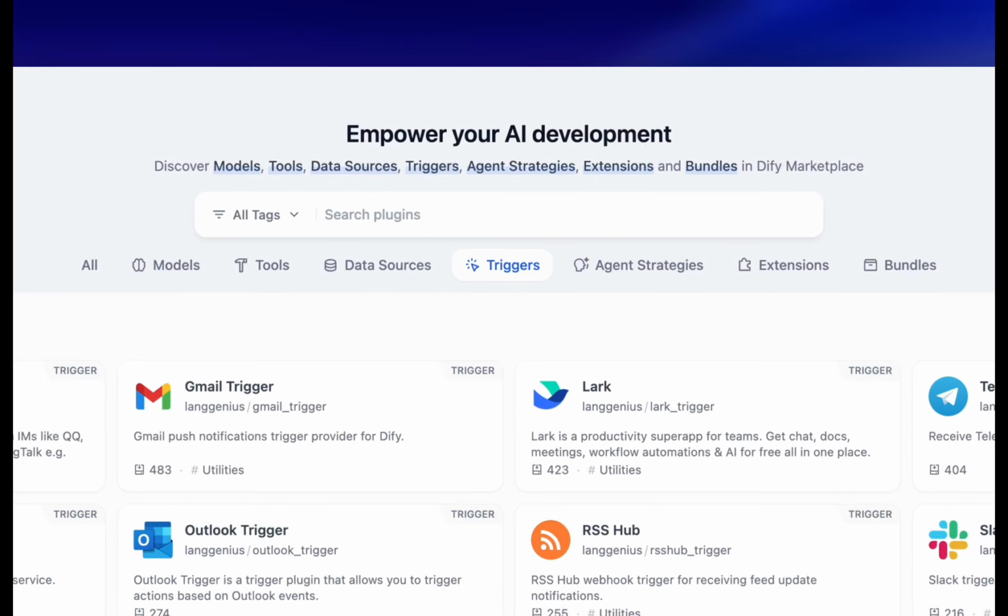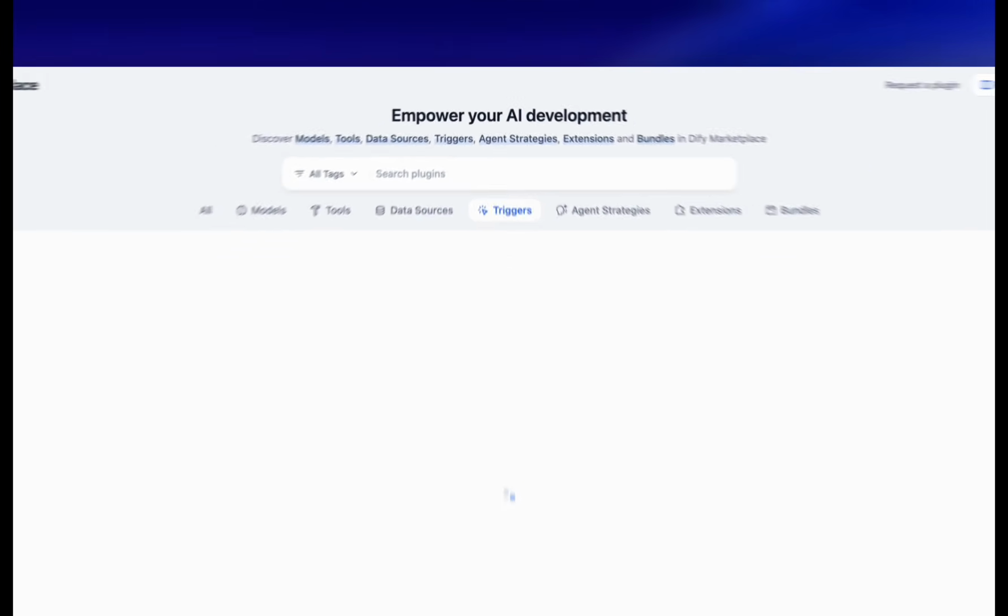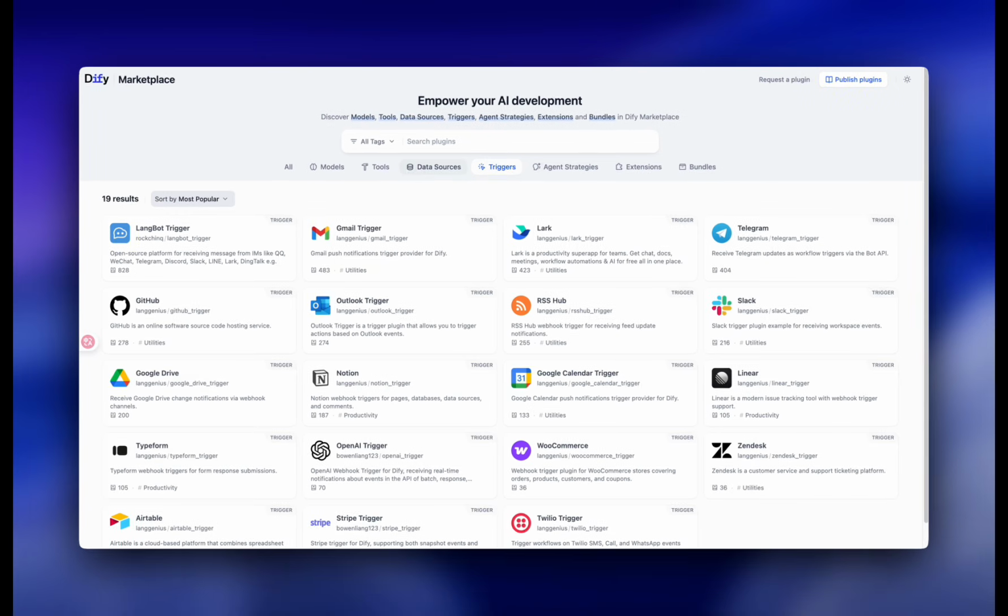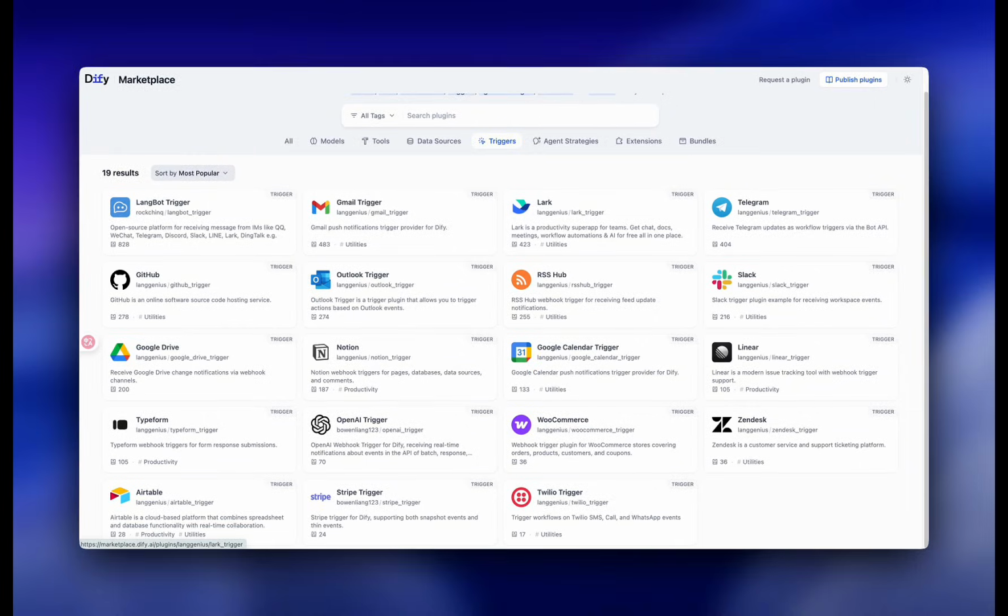And GitHub is only one example. Dify supports many types of event-driven triggers, including Slack, Notion, Gmail, and more. And you can find them in Dify Marketplace right now.